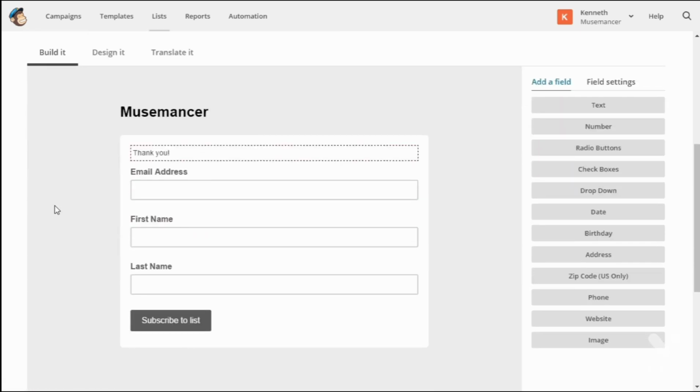All forms start out with 3 default fields: email address, first name, and last name. If you've imported a list containing additional fields, they'll be present on the form as well. To add extra fields, choose a field type from the Add a Field tab on the right side of the page.